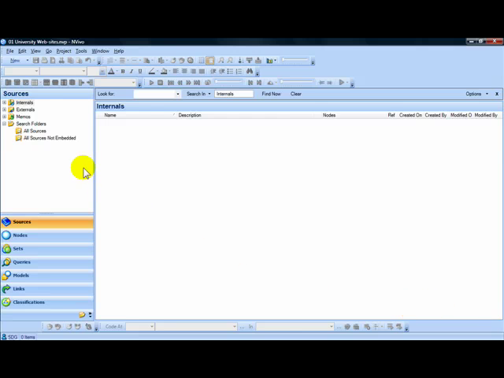In NVivo, your data is organized in the sources area. The sources area is the default place that NVivo opens up to when you open your project in NVivo. There are 3 folders that are created for every NVivo project.